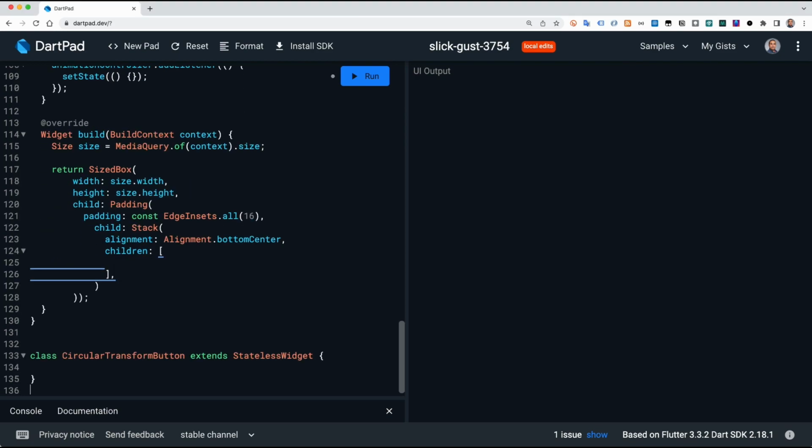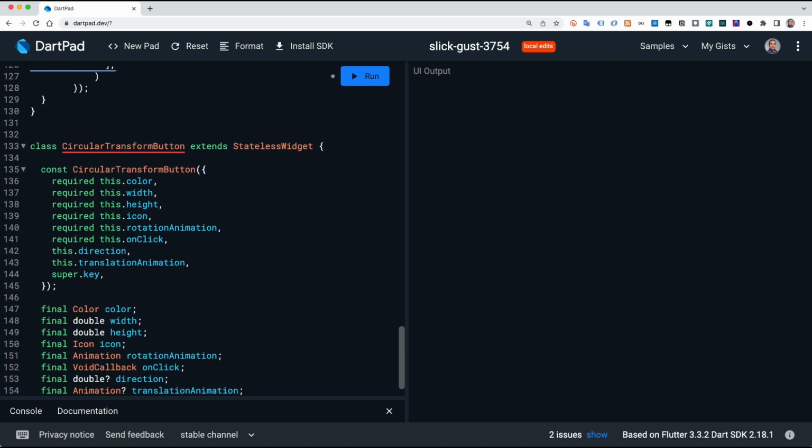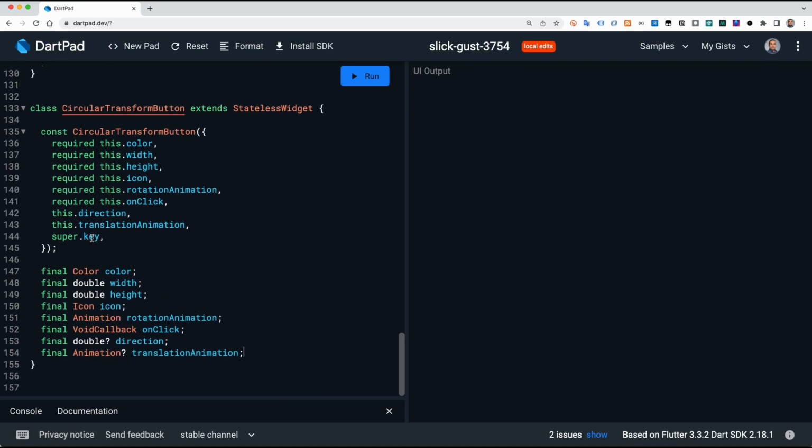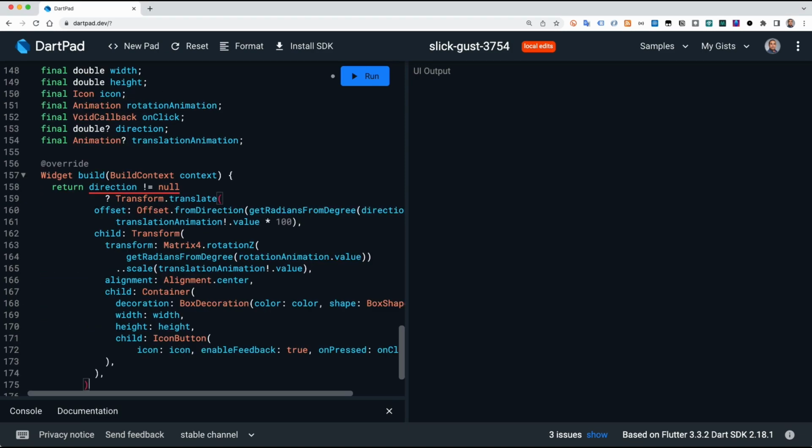I created a custom widget for the menu options. I called it Circular Transform Button. The widget will take a set of variables: color, width, height, icon, rotation animation, on click event, a direction, and a translation animation. It will use the direction variable to determine creating a transform widget.